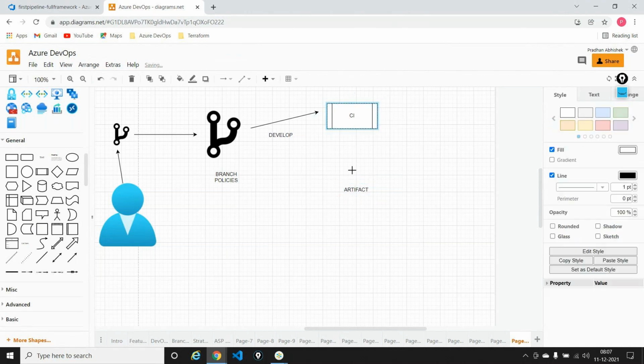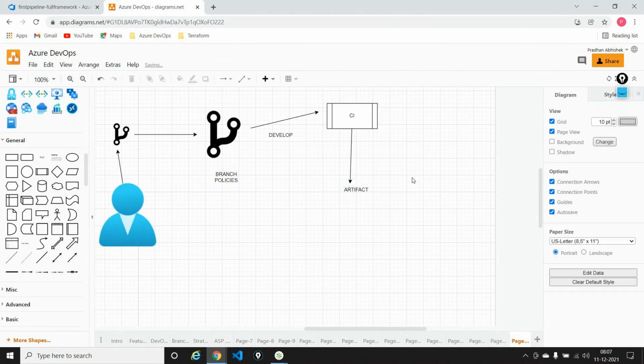Now I said, what should we do with this artifact? So I said we need to take this artifact and deploy it on top of Azure. Let's say we are dealing with Azure Web Apps. So I need to take this artifact, package it entirely, and take it to an Azure Web App.